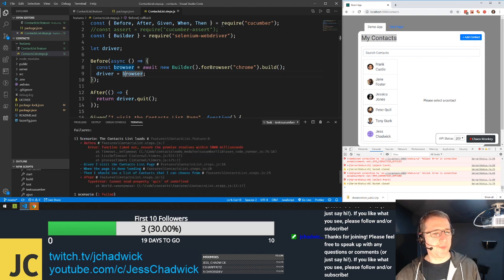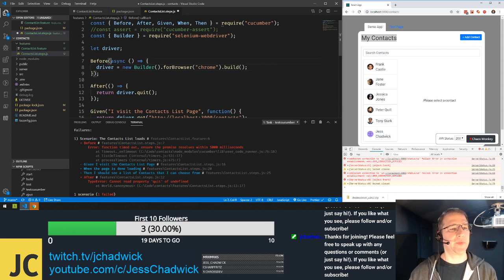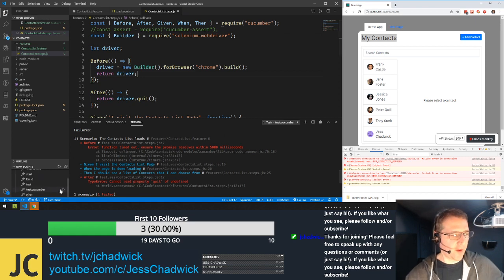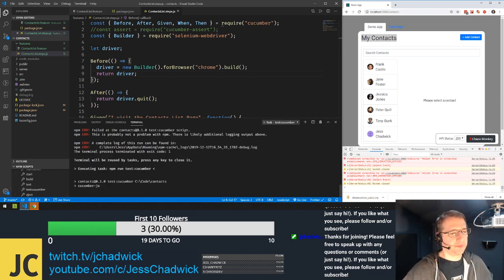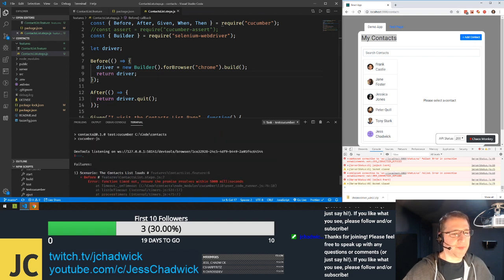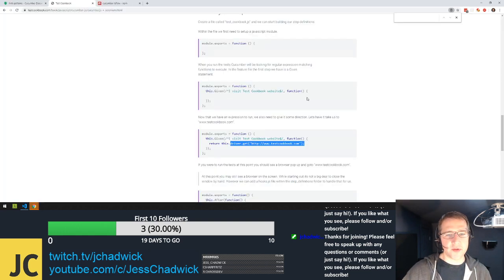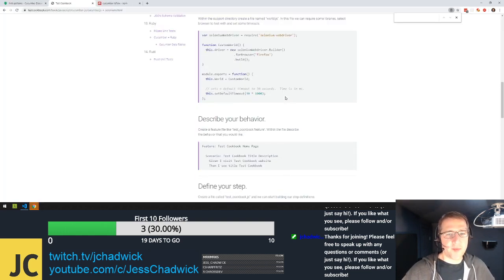Function timed out. This is the before function timing out. Maybe I don't want to do that. Maybe I just want to do this. Let's try that. So we're going to know that this works when it actually navigates. For some reason, it's just completely timing out right now. Let's go back to our blog post over here, see how they set it up.